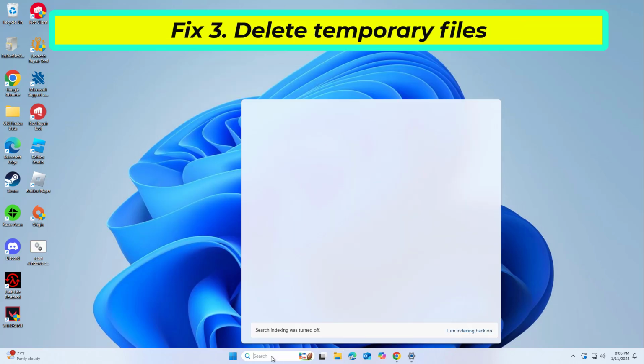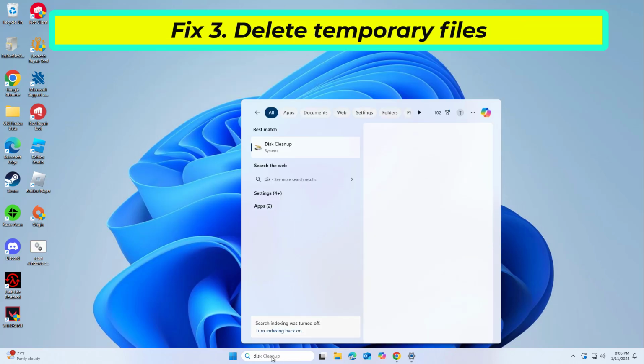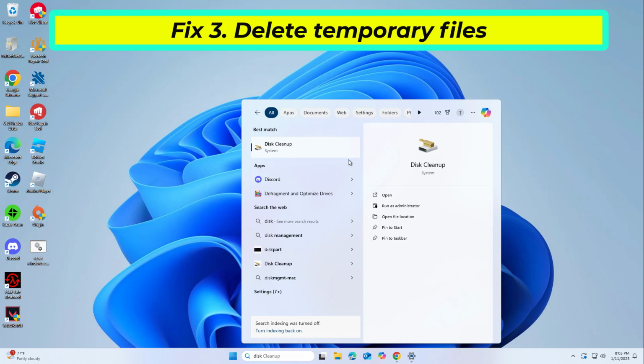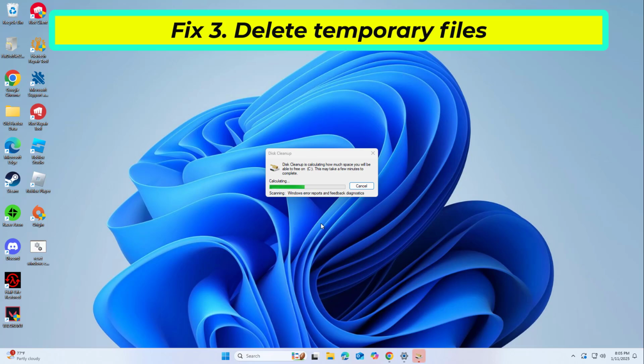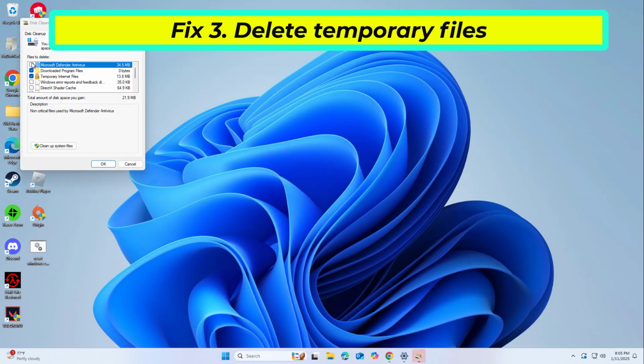Fix 3. Delete temporary files. Corrupted temporary files can interfere with the media creation tool's operation. Removing these files can clear any conflicts.